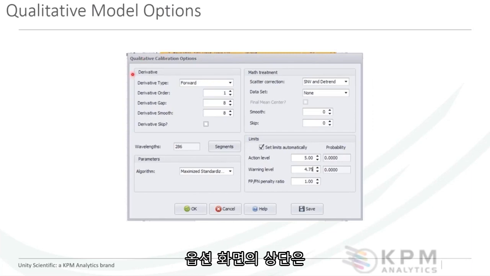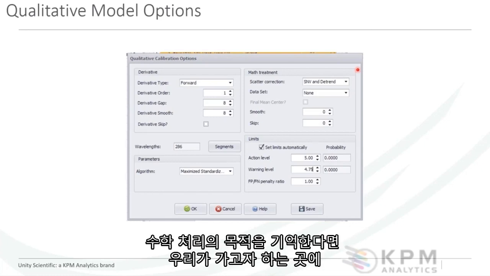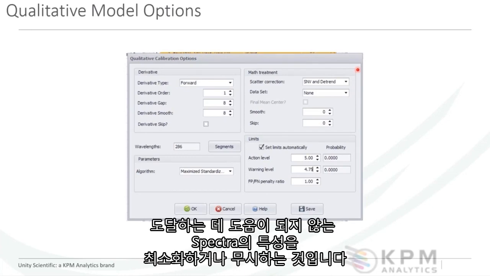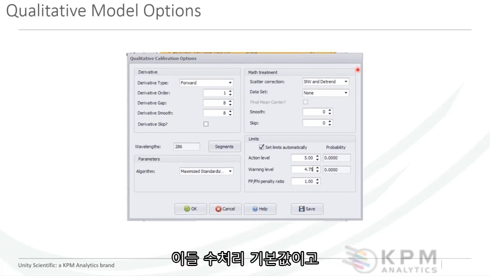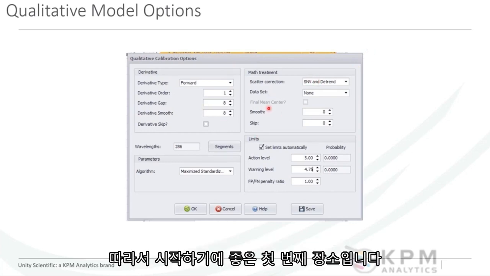The top of the options screen is one you've seen before. You can use your standard 1881 SNV and DTrend math treatment. If you remember, the purpose of the math treatment is to minimize or ignore the characteristics of the spectra that don't help us get where we want to go. And this math treatment, kind of the default, is minimizing some of the effects of the instrumentation, of the grind, the sample size, things like that. So it's a good first place to start.